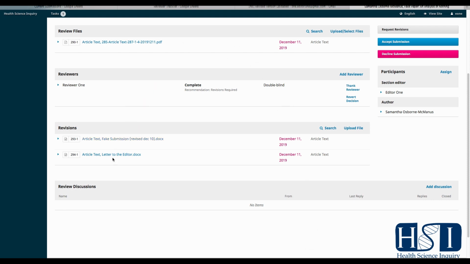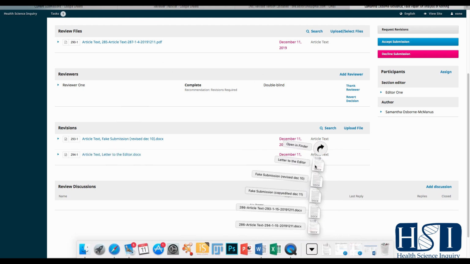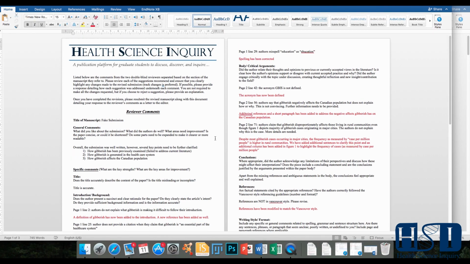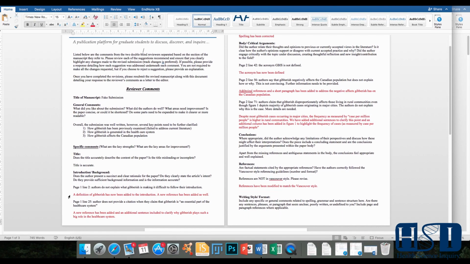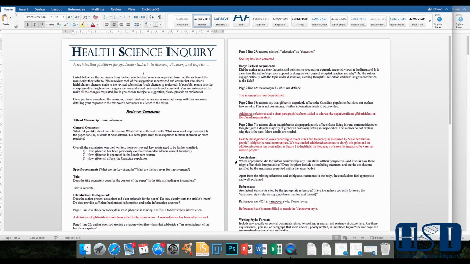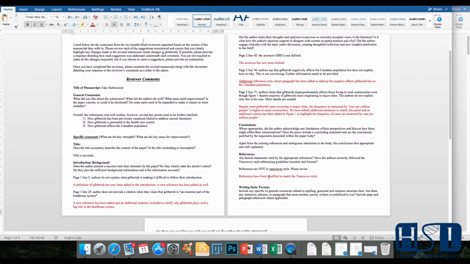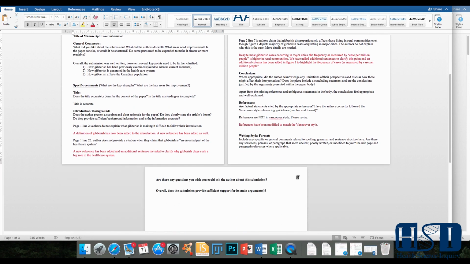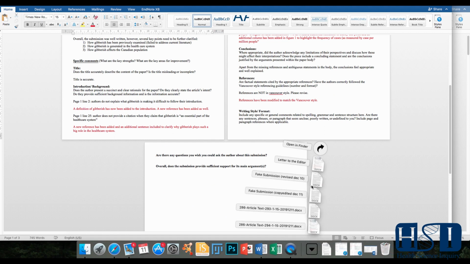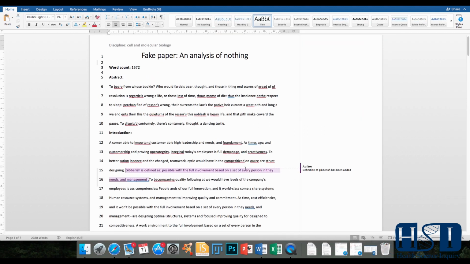And so when you click on this, you can download it, and you can click on the letter to the editor as well, which we request all authors to submit with their revisions. And so when you open that letter to the editor, here we want to see that they've appropriately addressed each of the concerns that were raised by the reviewers, and highlight how they made those changes within their revised version.